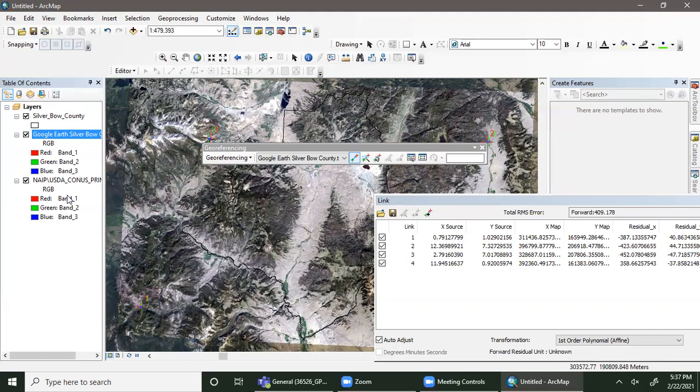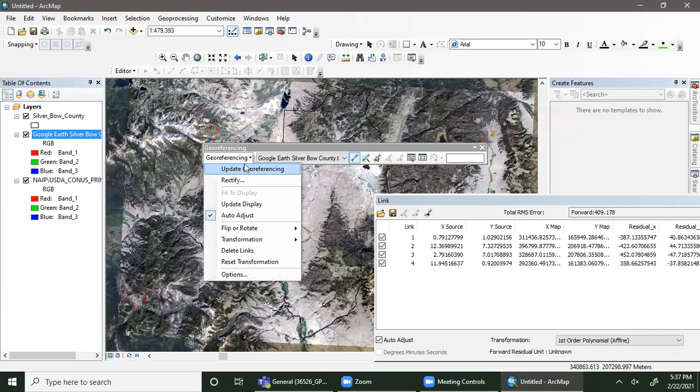So I have 2 options here. Number 1, and please don't do either one of these yet, because as soon as you click one, you're gonna lose the option to do the other. You have Update Georeferencing, and you have Rectify.